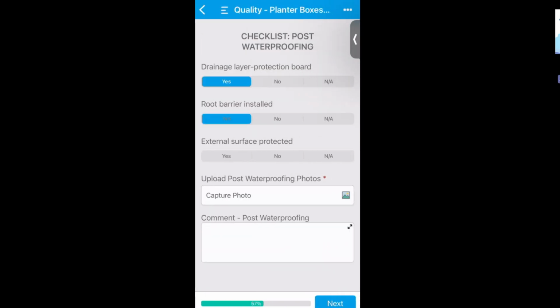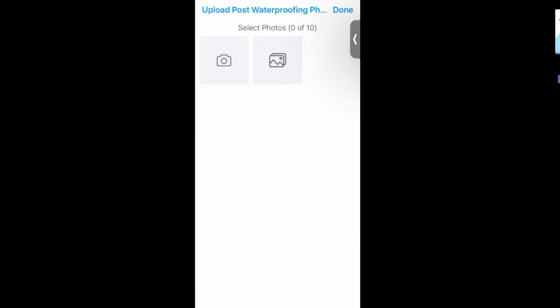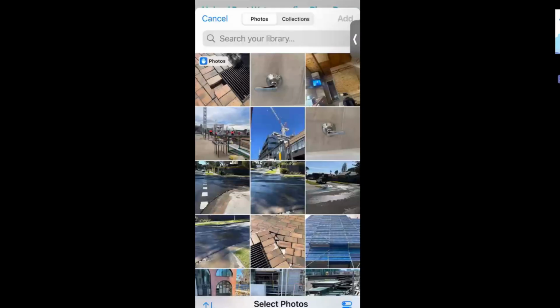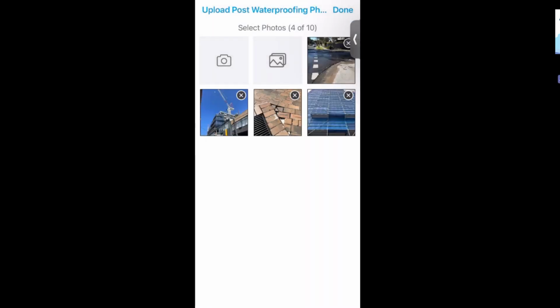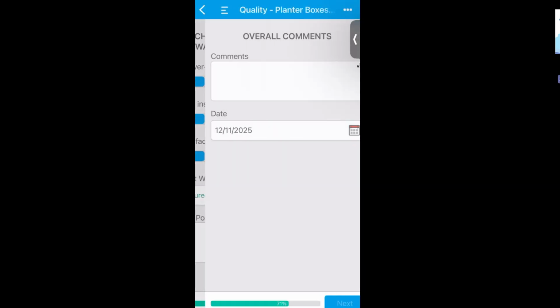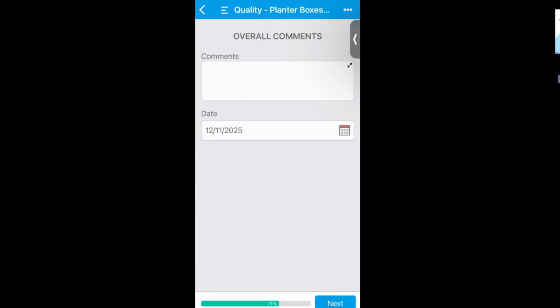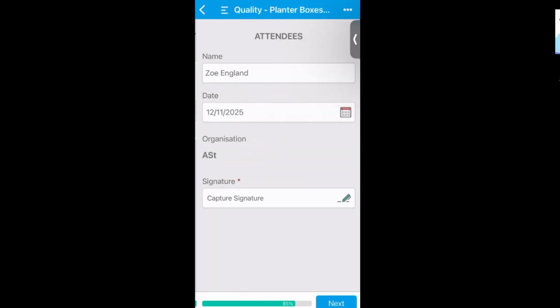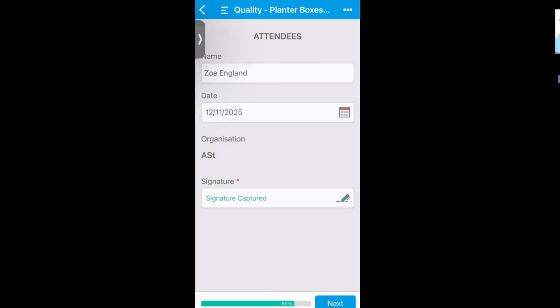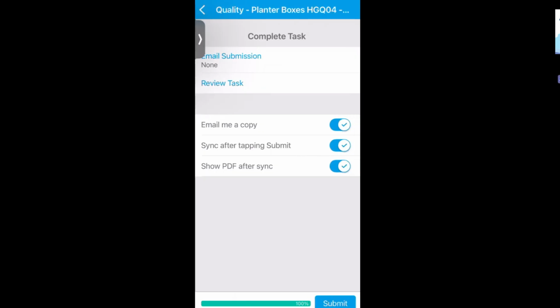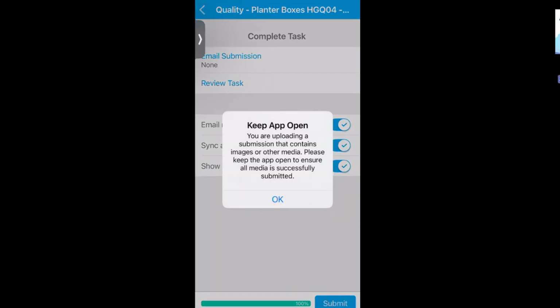Next. Drainage layers, they're all good. Add from my gallery. And click add. So next. So we've got the overall comments and capturing my signature. Click done and hit next. So I'm going to submit.